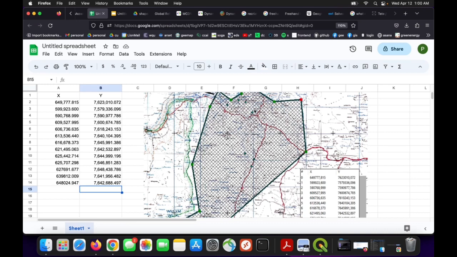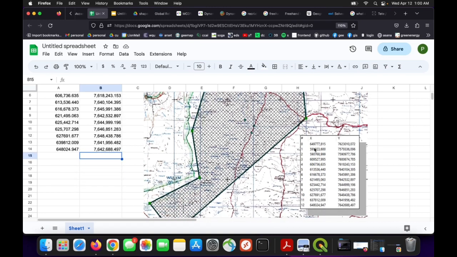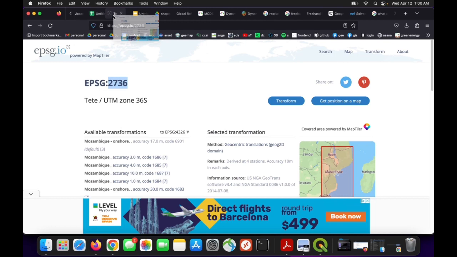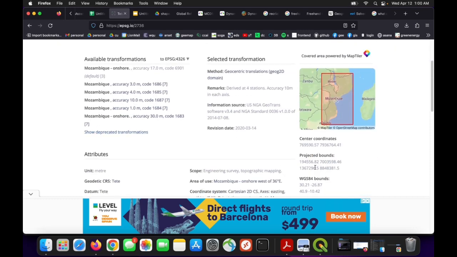If you remember in the last video where we got given that image from Mozambique, we also got given this funny table with some XY coordinates where we didn't really recognize what system it was in. So I went and tried to look up what was the onshore coordinate reference system for Mozambique, and I found that the EPSG 2736 coordinate system seems to have some coordinate set that looks like this.